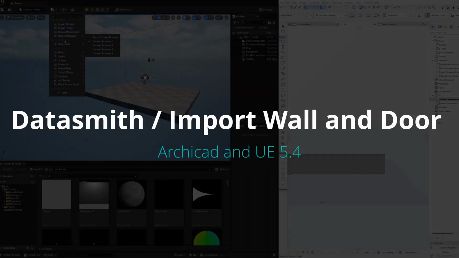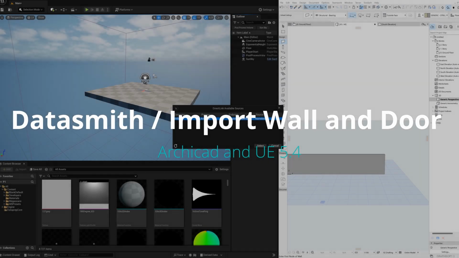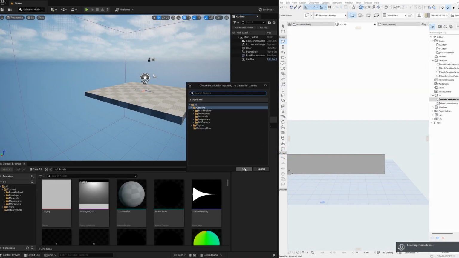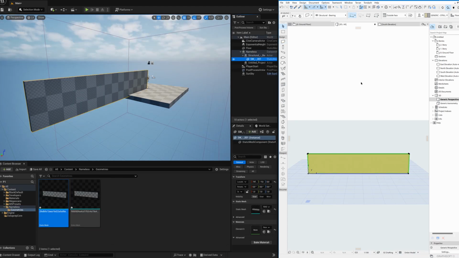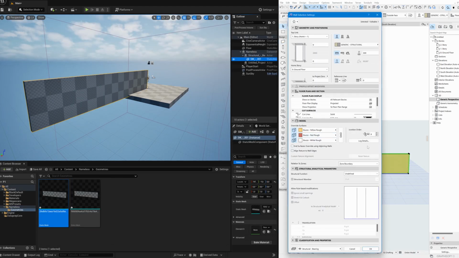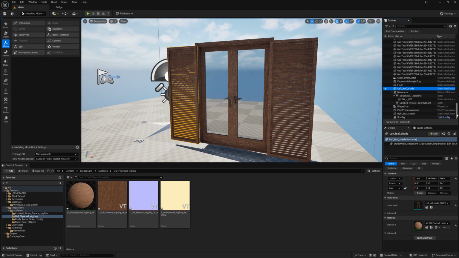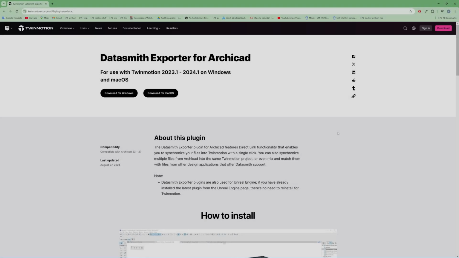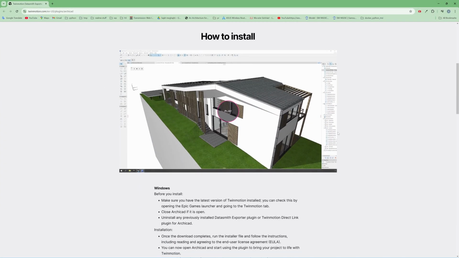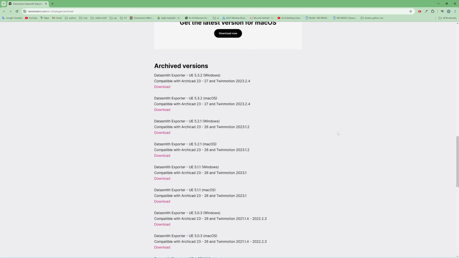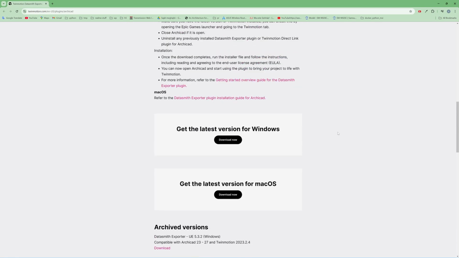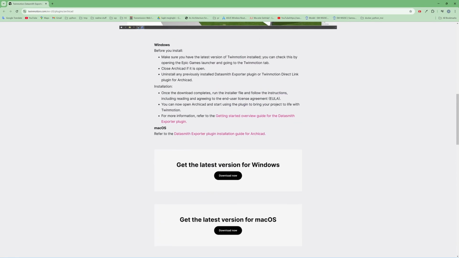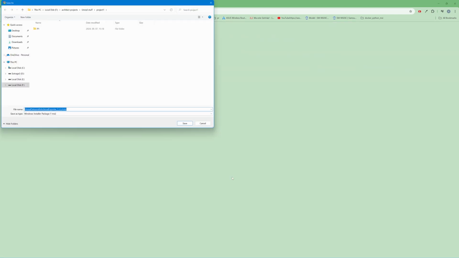Welcome to this tutorial. In this video, we will set up Datasmith direct link between Archicad and Unreal Engine, import walls with multiple materials, and prepare doors for animation. Let's dive right in. Using the Datasmith link, Archicad users can harness the powerful capabilities of Unreal Engine for seamless visualization and animation. You can download it from the Twinmotion website in the Archicad section.